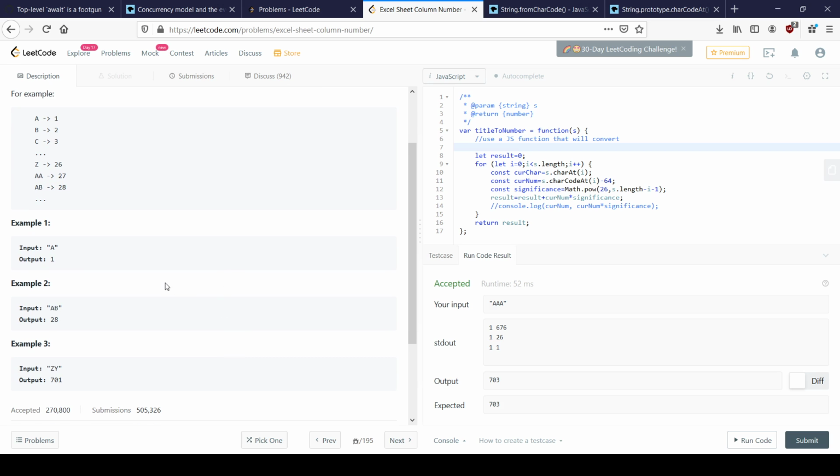So for example, what is ZAB? Calculate that by hand, test it to see if it works, and then we'll kind of go from there.